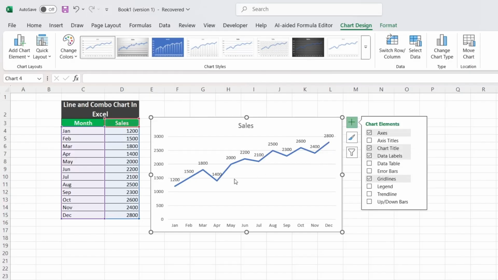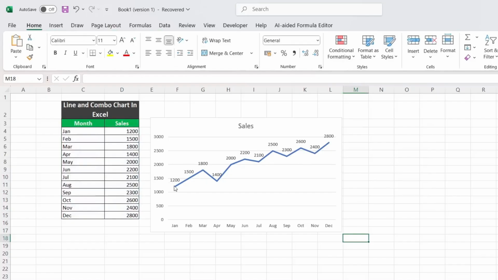If you look at the chart, you can clearly see how the sales are moving. For example, in January, sales start at around 1200. Then they slowly rise in February and March. In April, sales drop a little, but again they increase in May and June. From July to September, sales remain stable, and then from October to December, they rise sharply and reach the highest point in December, which is 2800.